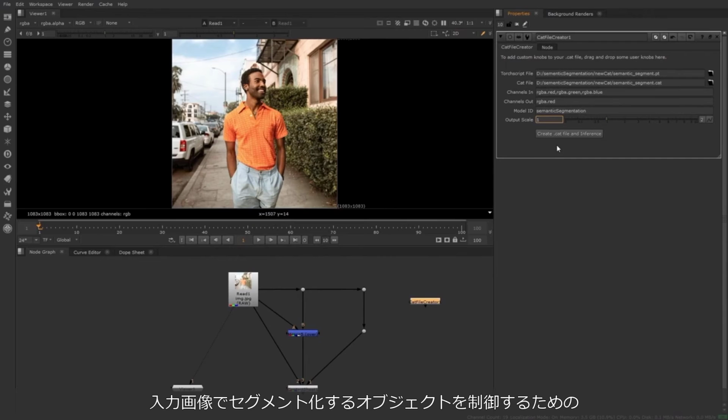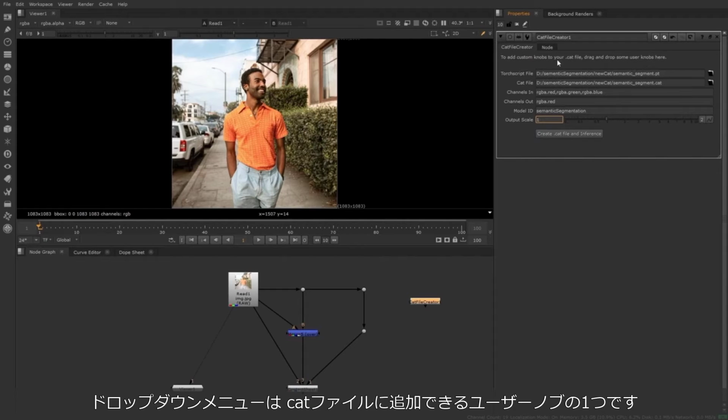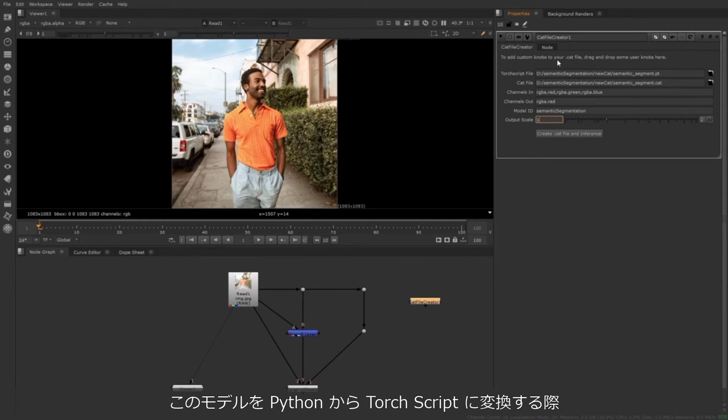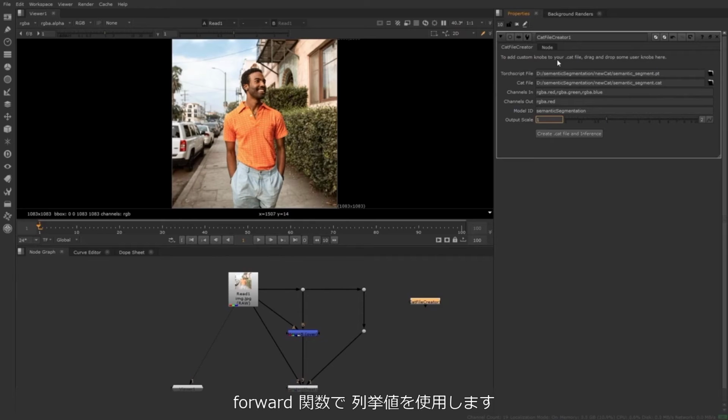We also like to add a drop-down menu with options that will control what objects in the input image will be segmented during inference. To do that, we will be dragging and dropping a user knob here. The drop-down enumeration menu is just one of the user knobs that you can add to your CAD file. Take a look at our documentation for a full list of user knobs that are supported in the Cad File Creator. Now, when we are converting this model from PyTorch to torch script, we use enumeration values in the forward function to control which objects will be segmented in the input image during inference.